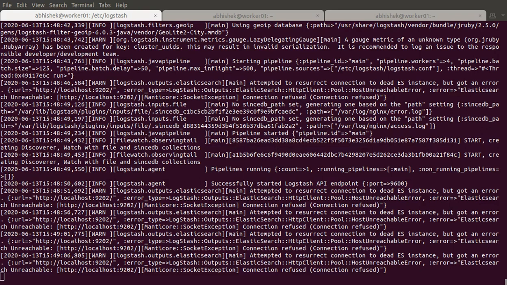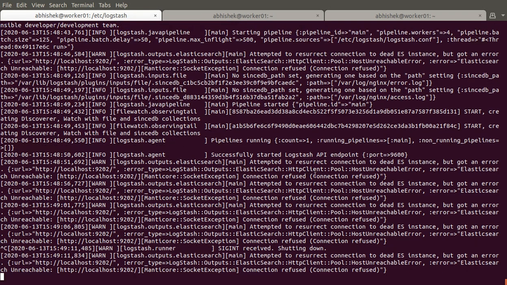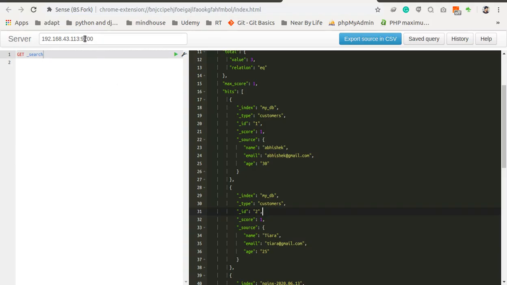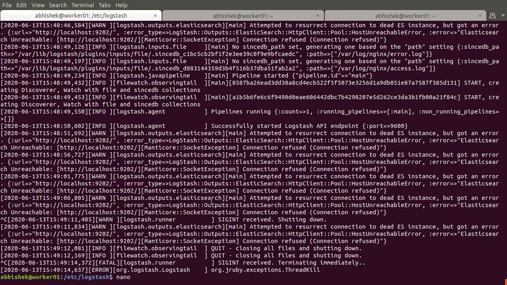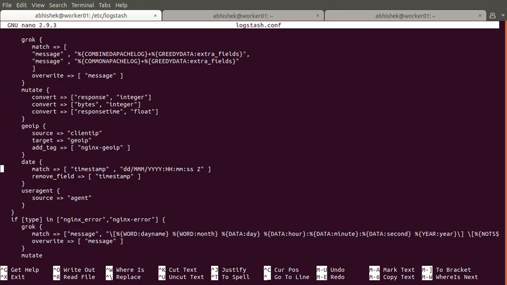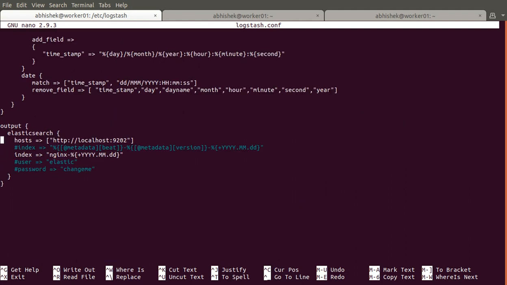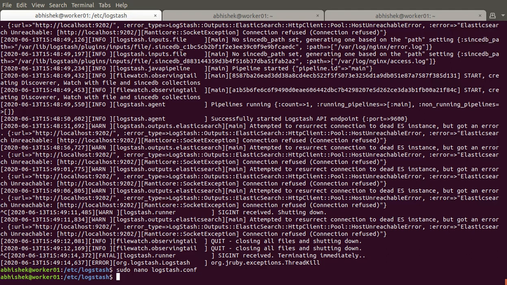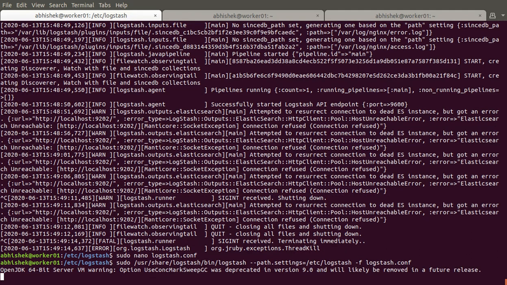I think there is some error, and it's because of, let me show you. The cluster is running at port 9200, and in the logstash.conf file the cluster port number is 9202. So let me change it to 9200, and let me restart it.